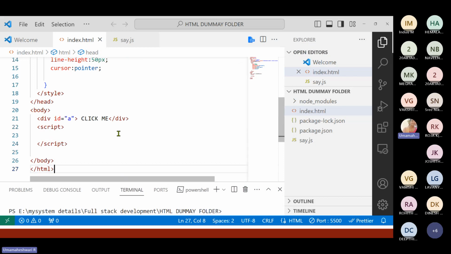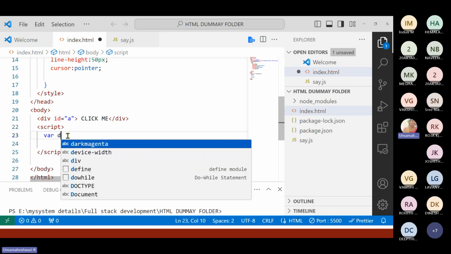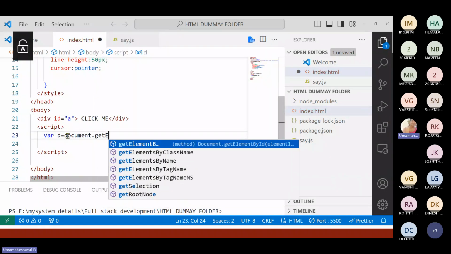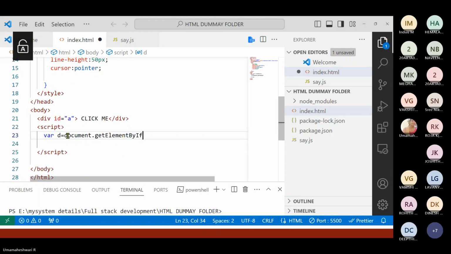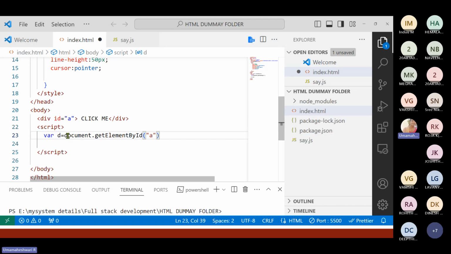So next we can move to the script element. In the script element, I want to get the element, right? Whatever element I'm using, I want to fetch its details. The first step for every program in JavaScript is you need to fetch the details. So variable, let me give d equals document.getElementById, of the id name, which is going to be a. Clear? And that's it, semicolon.